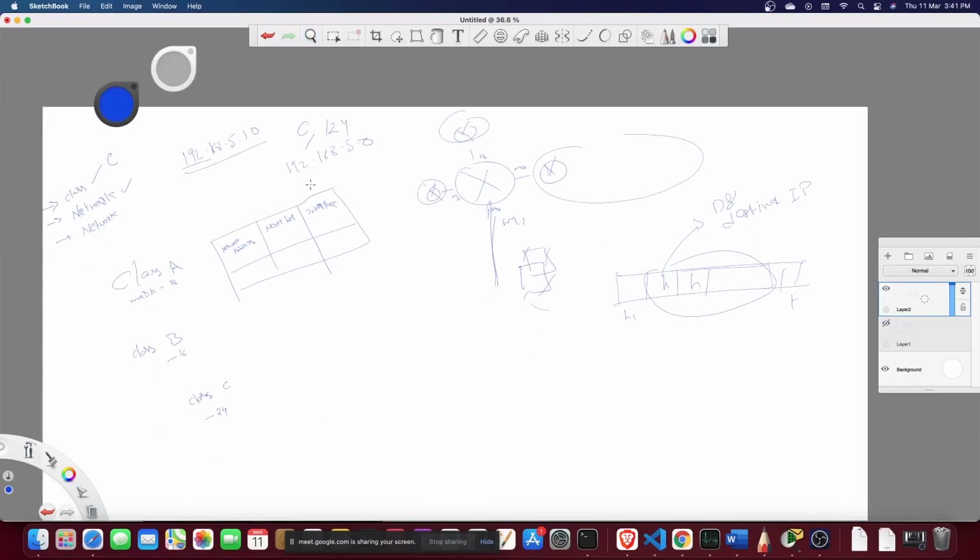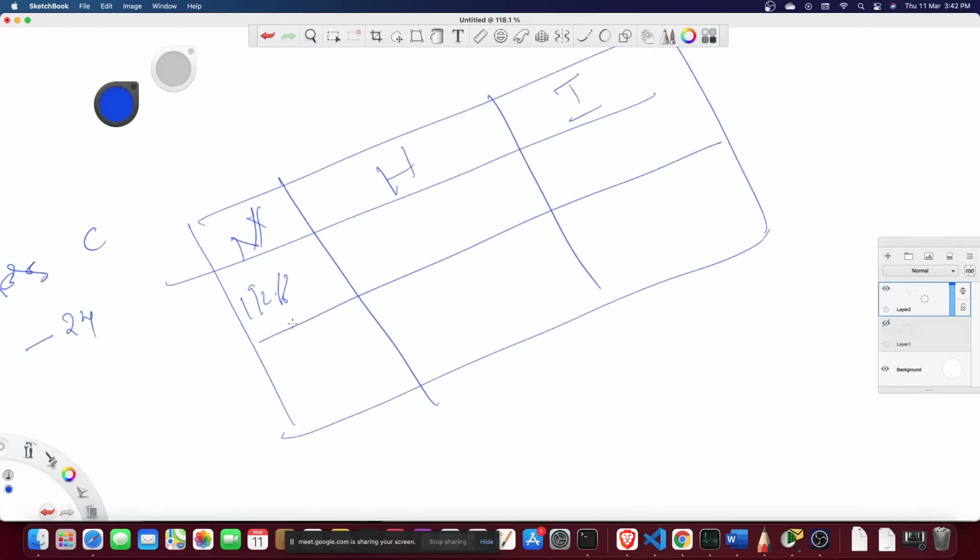So what is the destination network here? The routing table has network, next hop, and interface columns. You will have different entries for different networks. Let me write it down so it will be clear. 192.168.5.0, which is one network. 192.168.6.0, another network, right? 192.168.10.0, which is another network, like that.